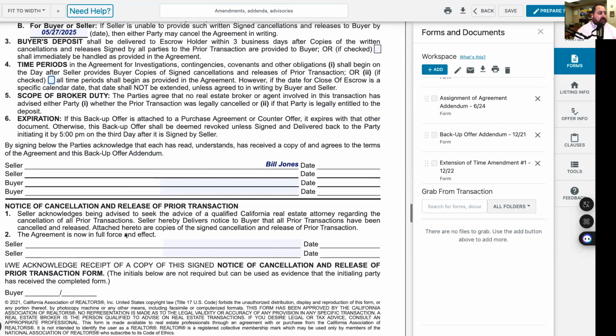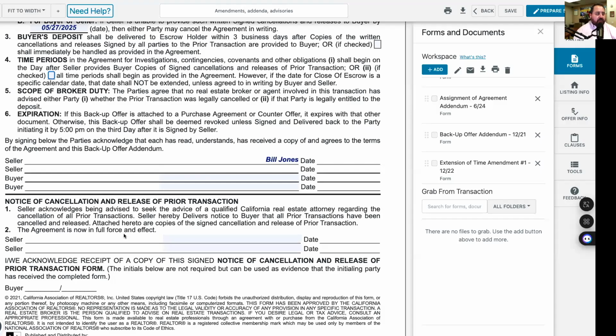Okay, seller signs, buyer signs if they agree to it. Seller acknowledges this is notice of cancellation and release of prior transactions. Seller acknowledges being advised to seek the advice of qualified California real estate attorney regarding the cancellation of all prior transactions. Seller hereby delivers notice to buyer that all prior transactions have been canceled and released. Attached hereto are copies of the signed cancellation and release of prior transaction. The agreement is now in full force and effect, and so now the seller signs here again. That's when that other one cancels. When the seller gets it or the buyer gets it, they're going to initial here acknowledging that they received it, and now all our time periods are going to start.